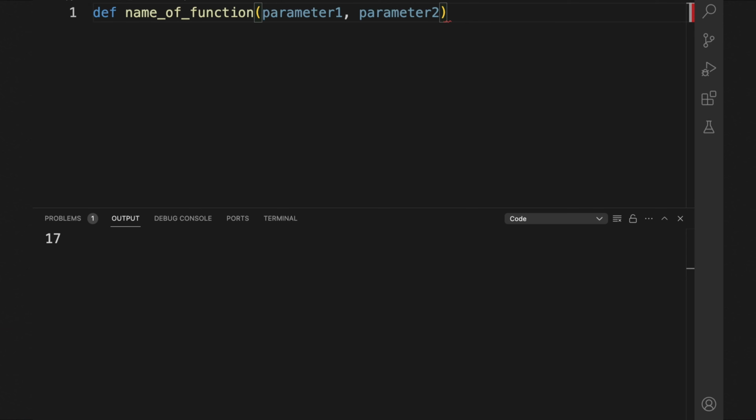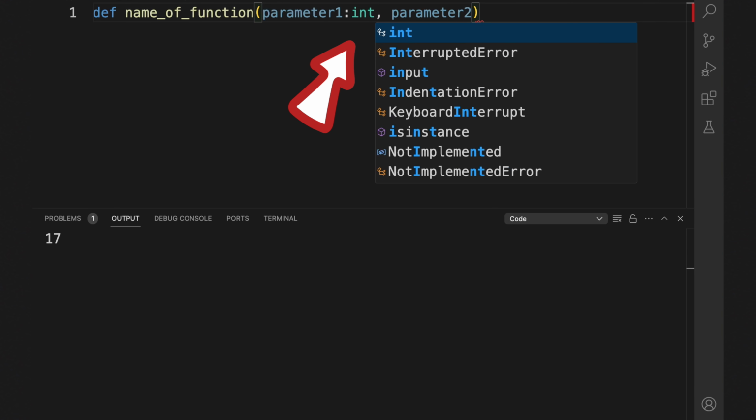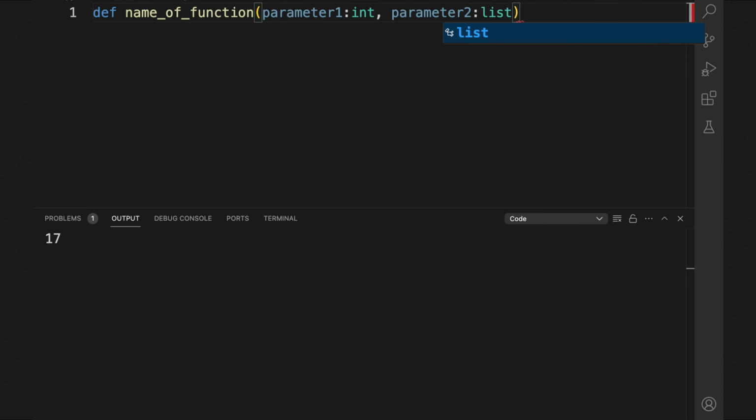So how do you determine the type that you accept? It is by putting a colon in front of your declaration of the parameter. So here I can say I want to accept an int, and for the second parameter I want to accept a list. These are data types that we've talked about.